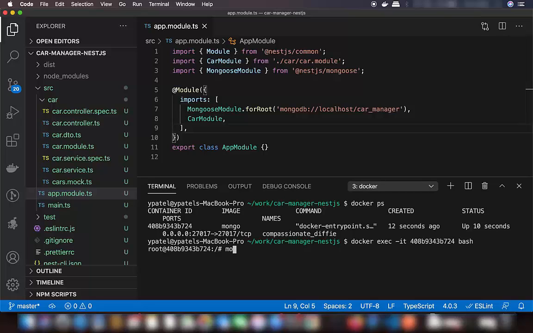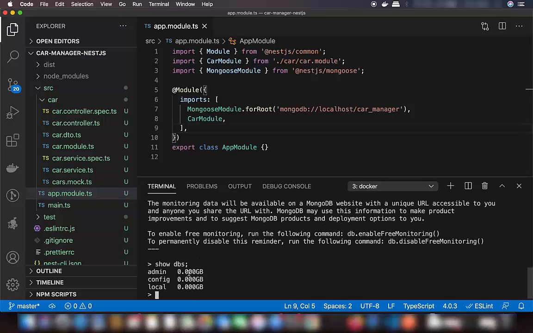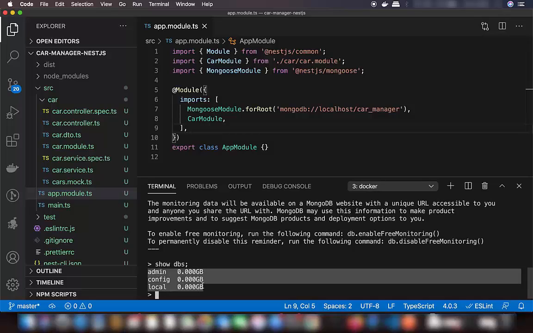Now I can just give the command mongo in order to connect to my MongoDB, and here I can just say show dbs, and it's going to show me the list of all the databases. So right now it has these three databases which are created by default, and when we run our app, it's going to create this database also. Okay, so now we have our Mongo database connection.